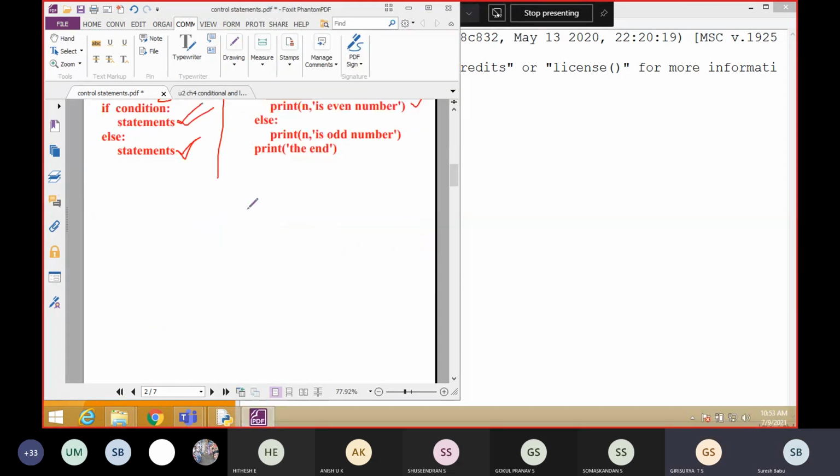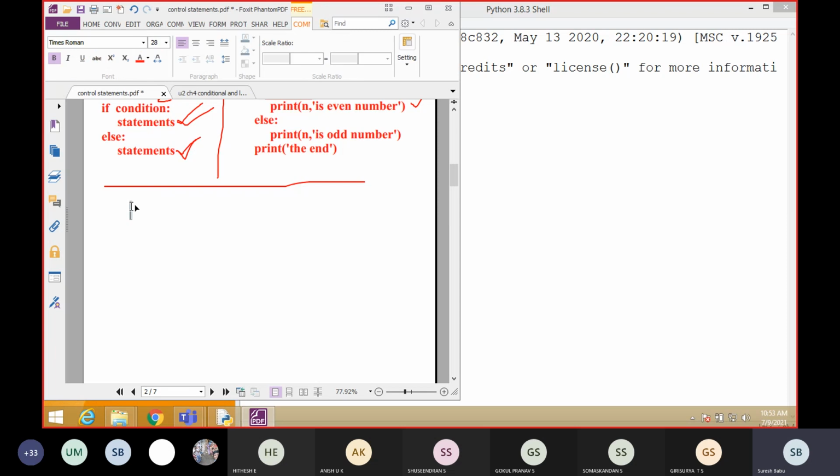Yes, sir. So the program is: write a program to find the greatest of two numbers. This is a program. Students, kindly everyone note down all the programs in your note. We have to maintain this program note. Very, very important.